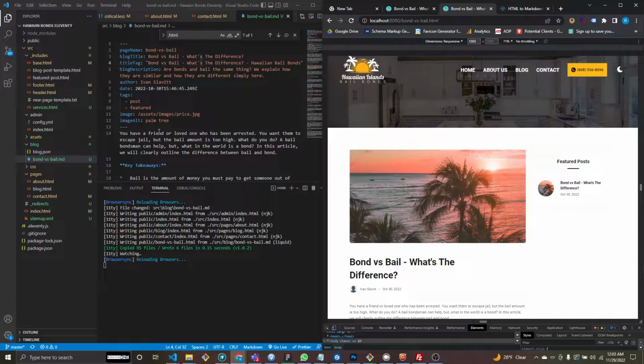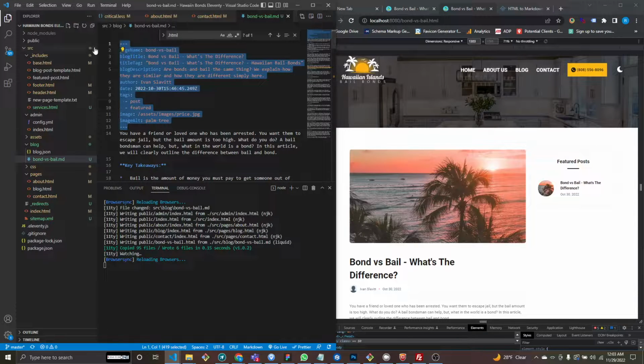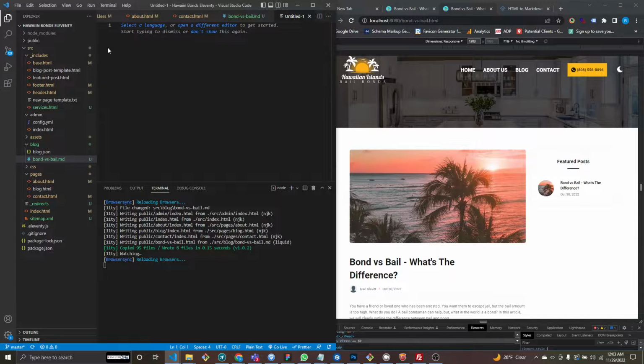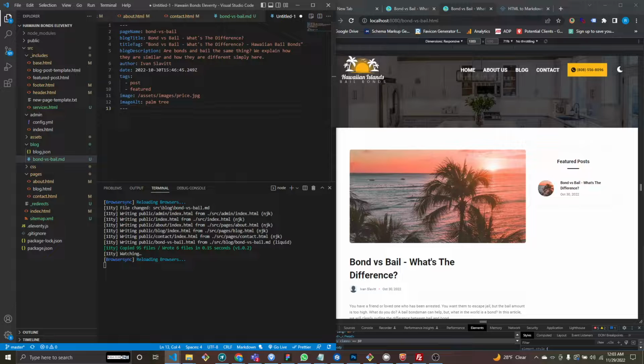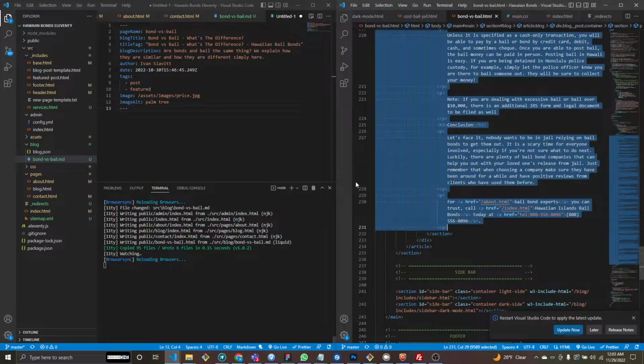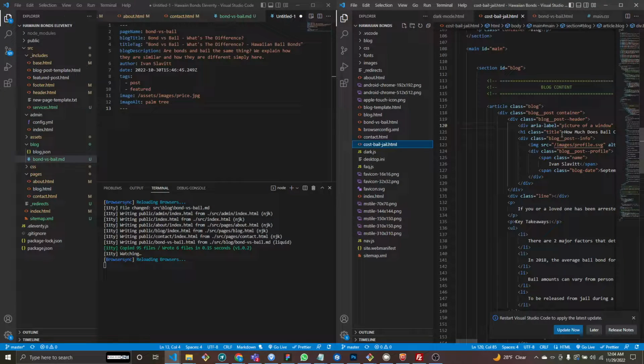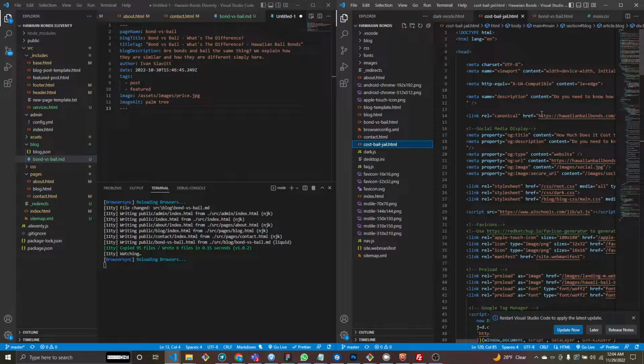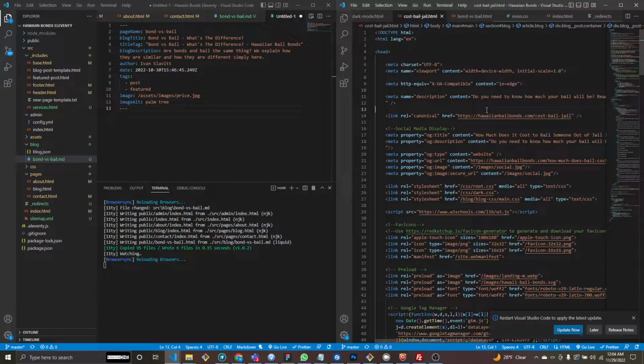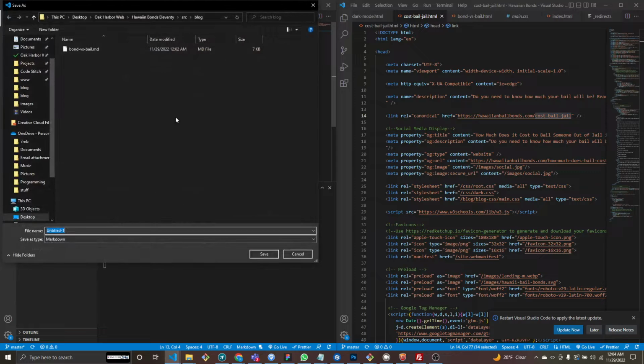That's done. Now when we want to add the second one, we just take this front matter. We just copy this. We're going to do a new markdown file. We're going to paste. And what's the name of this one? Did I screw this one up too? Cost bail jail. Close you up. Cost bail jail. Wonderful. Let's copy that. And let's save.